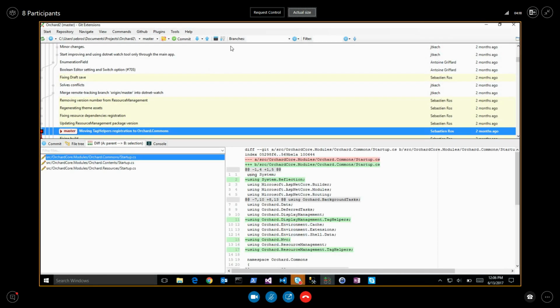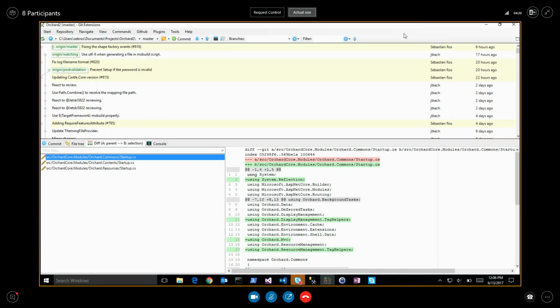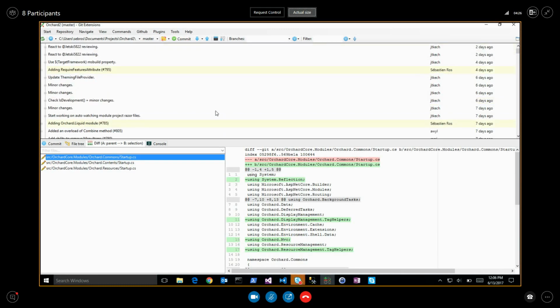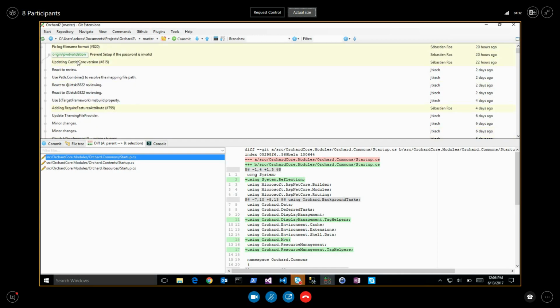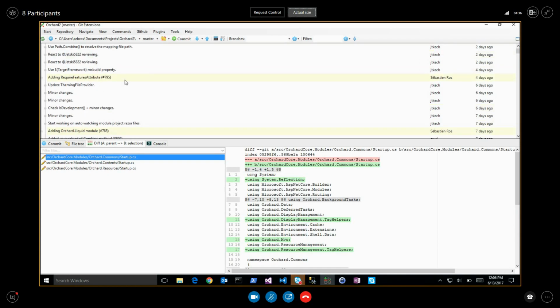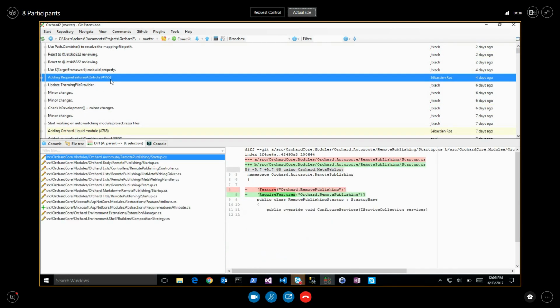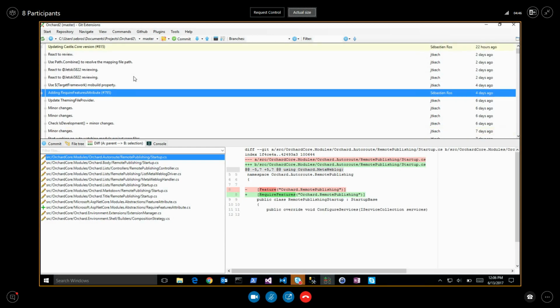Not that much, I assume. Yesterday there was a lot of activity because some people filed issues because they tried it, so we just fixed them. 7 days ago, Jean-Thierry working on the branch watching, still working on the branch watching. Adding require features attribute, we talked about it last week. I explained the features, so require feature attribute, and Nick merged it.